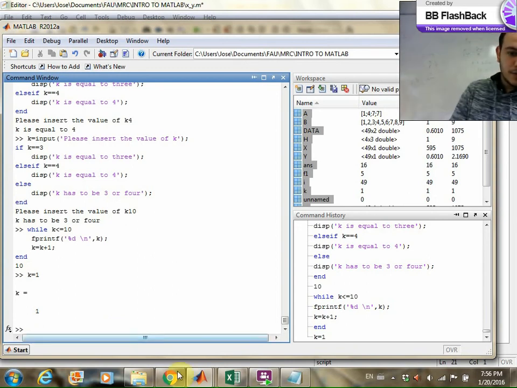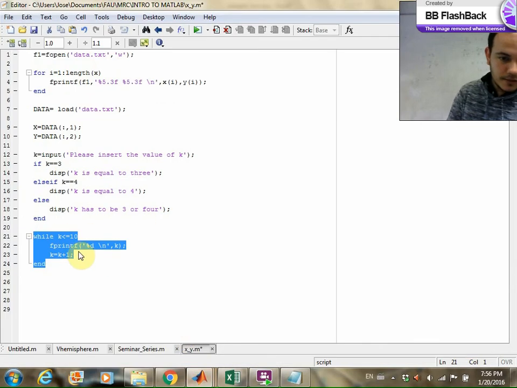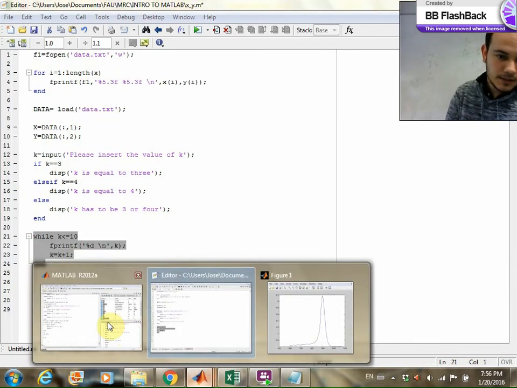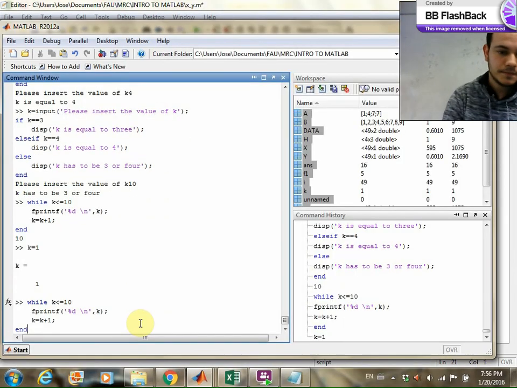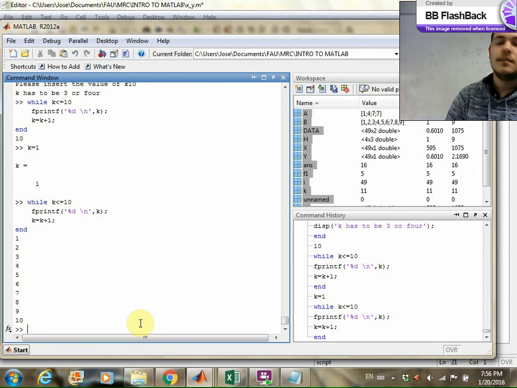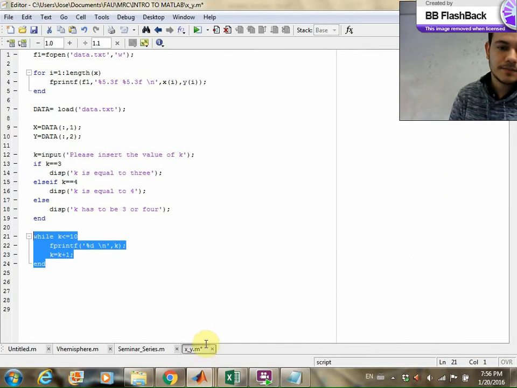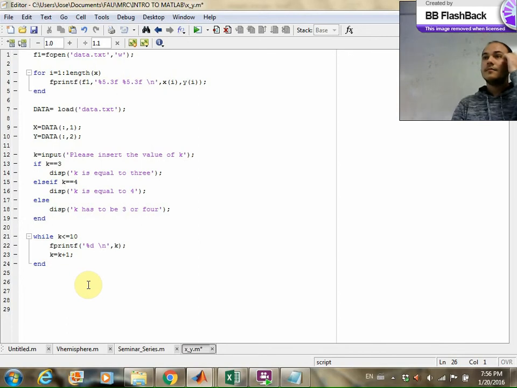Okay, so k equals 1, and I am going to paste this in here, and so k started being 1, it added 1, and it kept printing the statement that we have inside of the while loop, right? Okay, are there any questions so far? No? We're good? Okay, good.